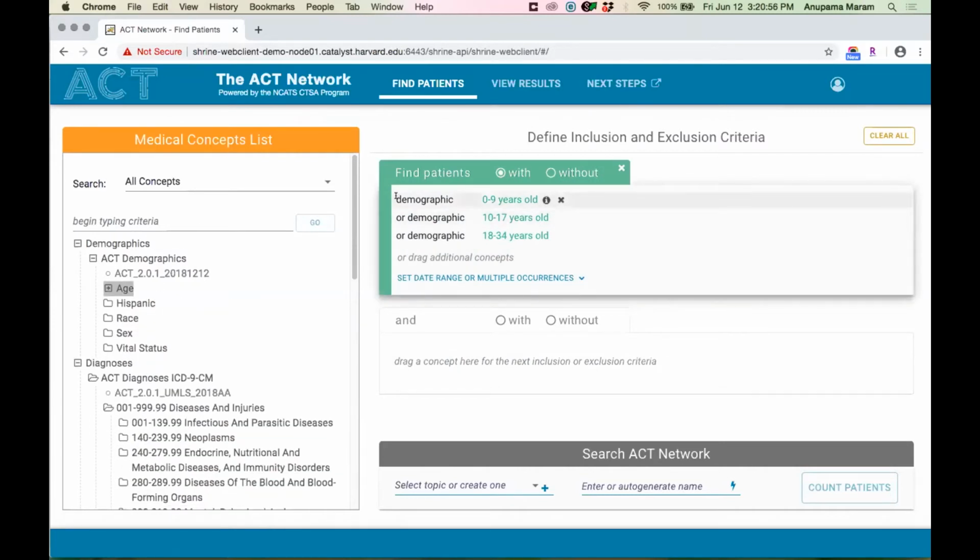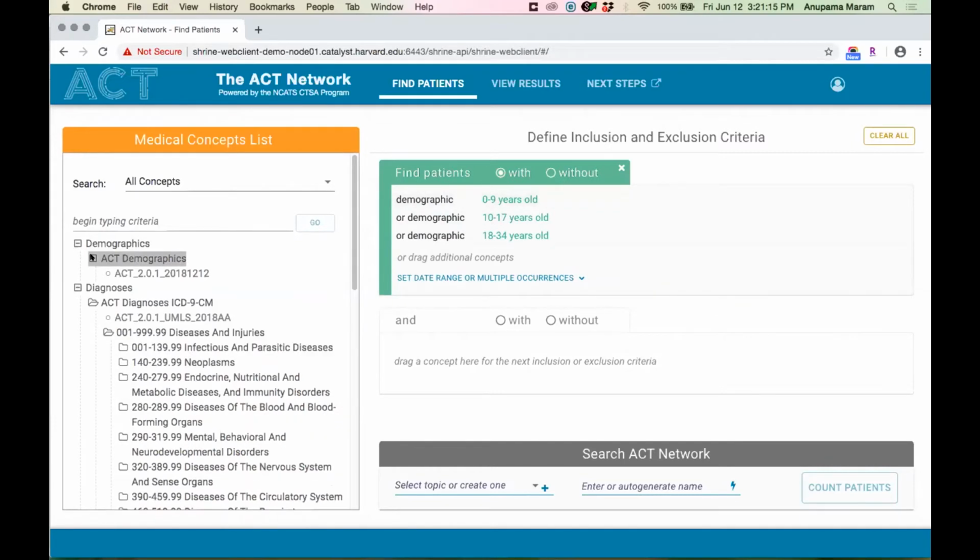The other piece I'll point out here is the displaying of the code category. As you drag concepts over, we wanted to reinforce where the code category was, and it also helps construct the phrase: find patients with a demographic of 0 to 9 years.